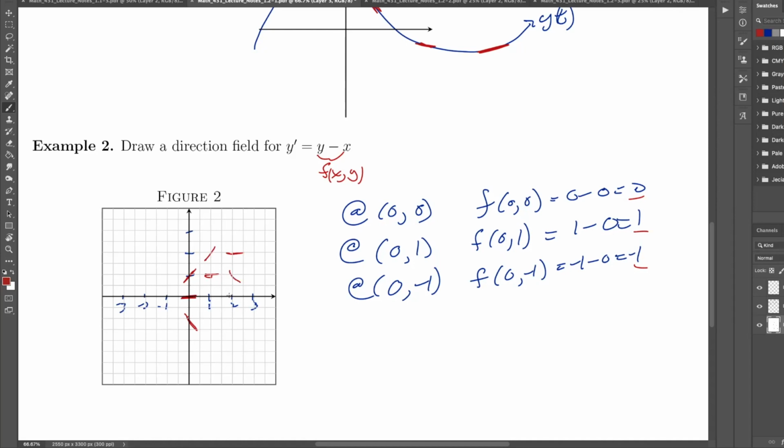And here at 0, 2, it'd be 0 minus 2, and so it'll be even steeper, and this looks like this. And so here you can roughly draw in the entire plane, a whole bunch of slopes. This will be a little bit steeper, this will be a little bit steeper, and this is even steeper. And so you can draw in all this.